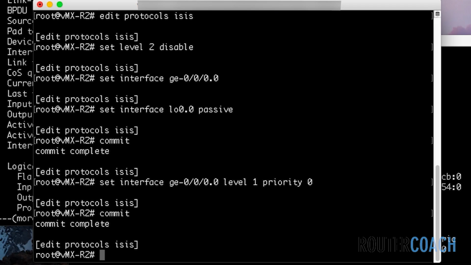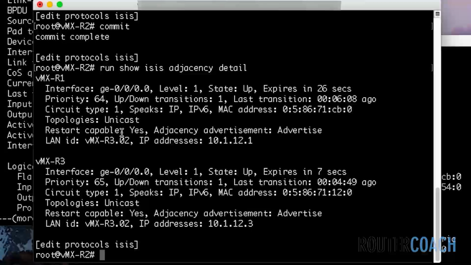And obviously, this is only on broadcast networks. If you wanted to avoid all of this, you could just make the interfaces point to point. But to just check the priority again, we say run show ISIS adjacency detail. And we can see that R2 is not even here. It's not eligible. It doesn't even have a priority or anything set. We can't get any details for it because it is not eligible to become the designated intermediate system.